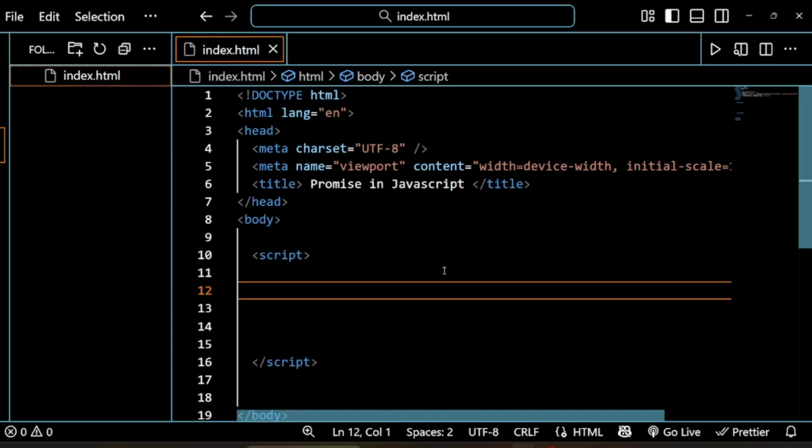Let's take an example of a cake. You order a chocolate cake online, but it takes some time to come. So what will you do? You have to wait. There are only two options. The cake will either come on time or it might not come. That's exactly what a promise is in JavaScript. It's just like saying I'll give you something but after some time.